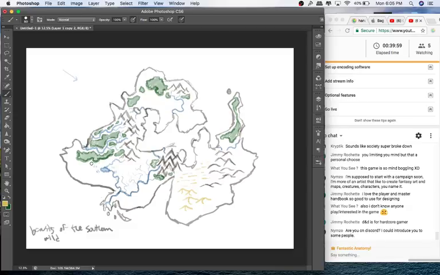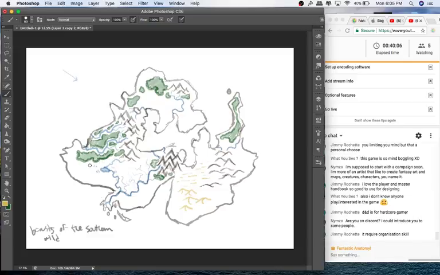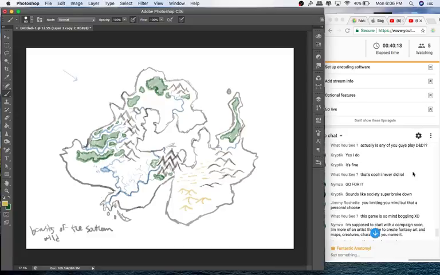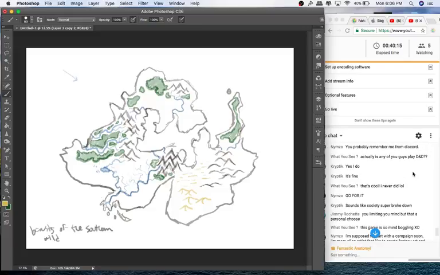D&D's for hardcore gamers? No, we don't have to make D&D hardcore. Actually, 5th edition's pretty accessible. The older ones are a lot more... the farther back you go, the more hardcore it is. You mean the society... Sounds like society super broke down.